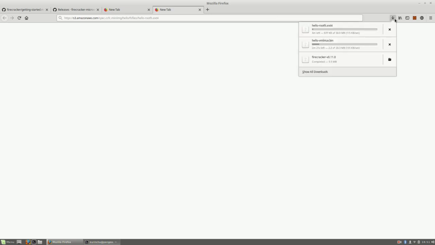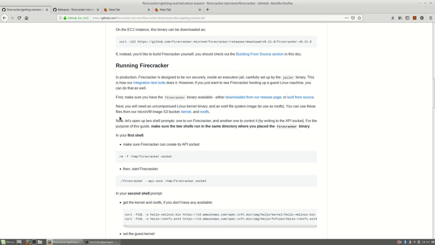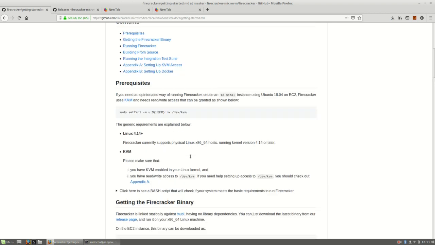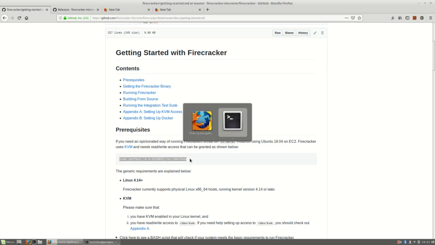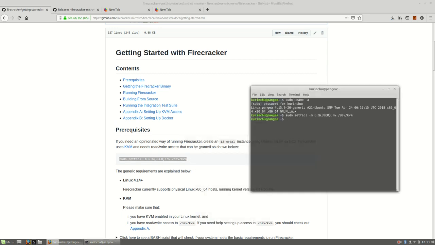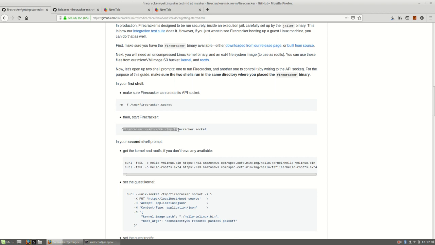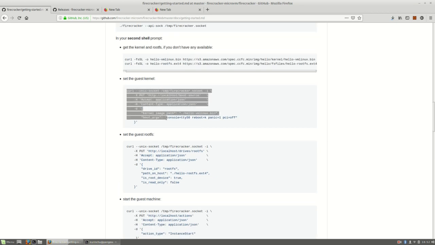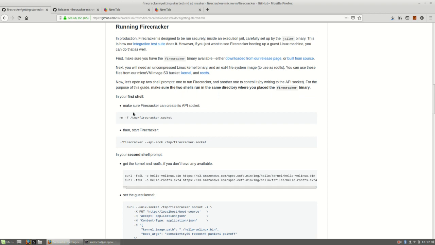Even these files are tiny compared to typical VM workloads. In case you have run this previously, you can clear the socket with the rm command. Let me run that KVM access command and that's done. Now the next thing would be to run Firecracker. After that we can use these curl commands to create the image, attach the root file system and start the instance.